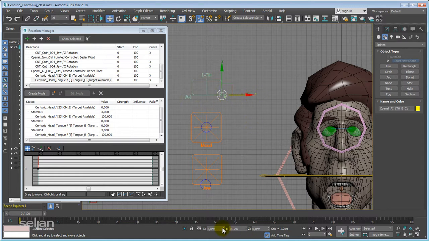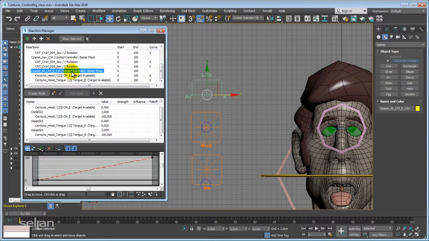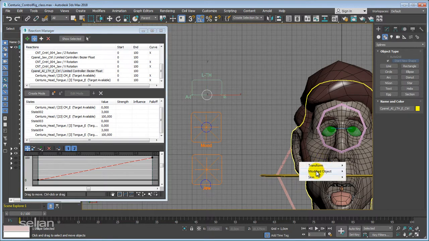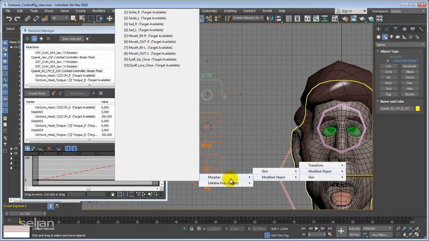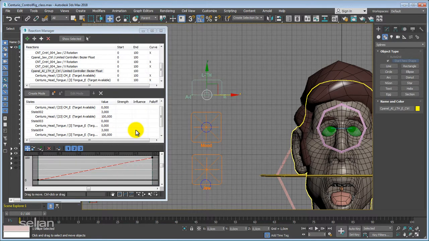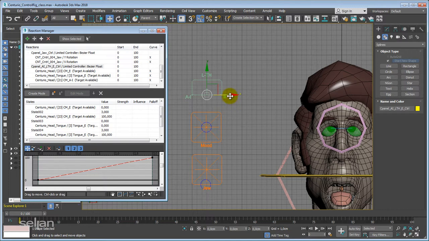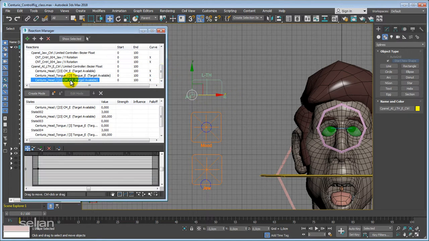So I just reset, select the master, and add a new slave. The new slave will be the head, modified object, morpher, and AI. Now this AI is added. What I have to do is create the action. The action influences AI, and when the action happens, AI has to be in the 100 state.